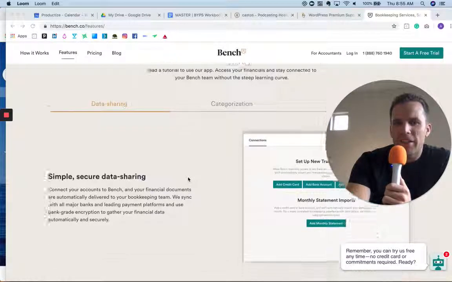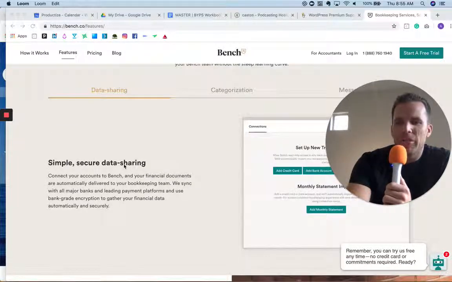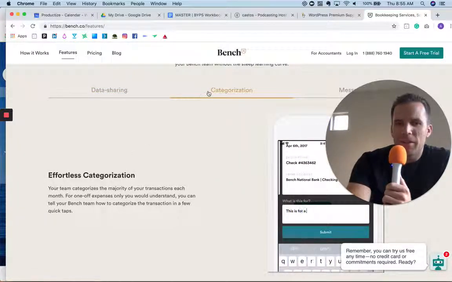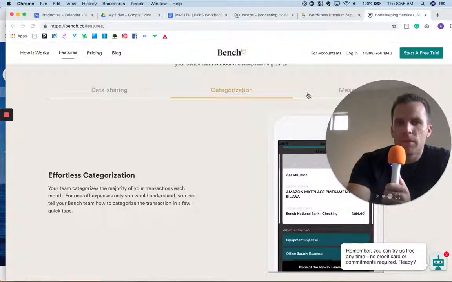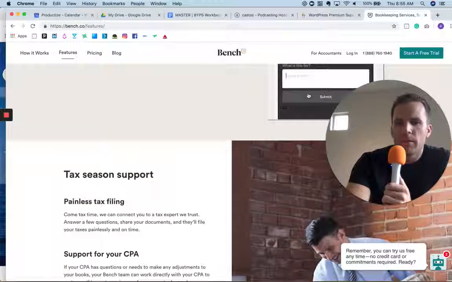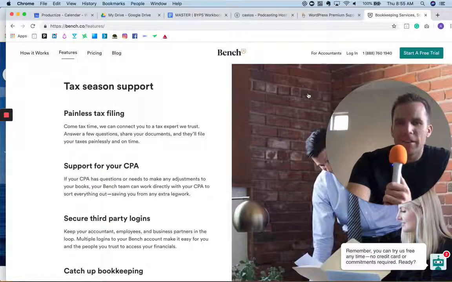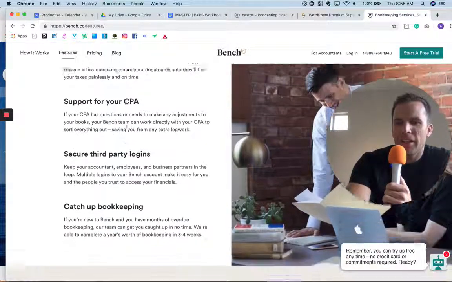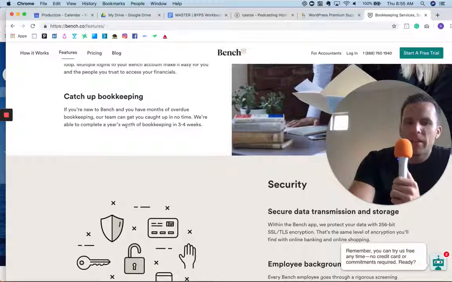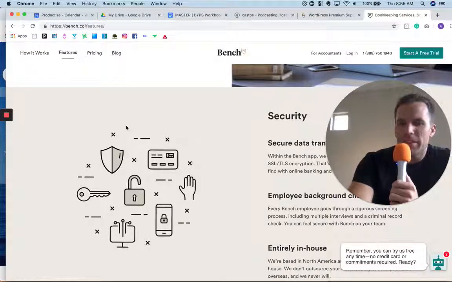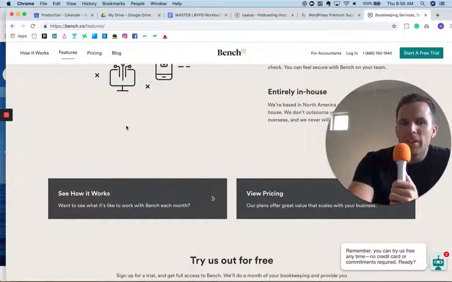And so this is where it starts to get into a little bit of a lower level. We share, this is how we share your data. This is how you can categorize your stuff. And then here are some of the extra benefits. And so this is language that's around how it feels. So painless tax filing, catch-up bookkeeping, language that they absolutely would have got from their customers. Security, again, lower level. This is how we do what we do, not really what you get.